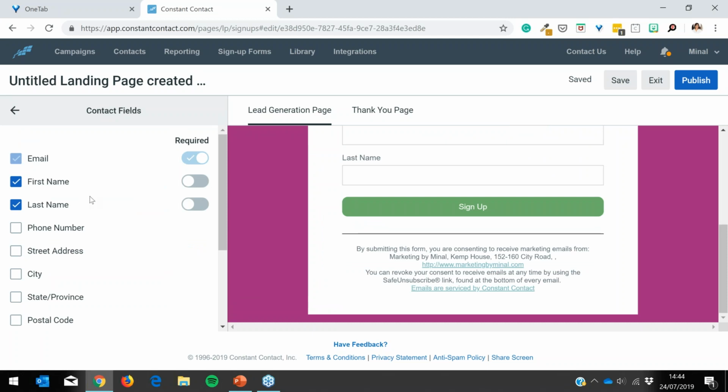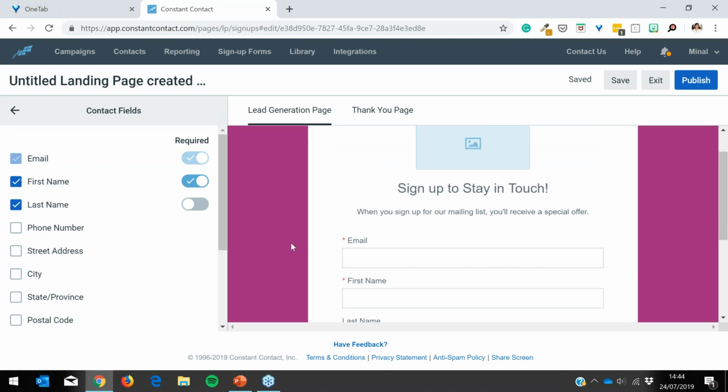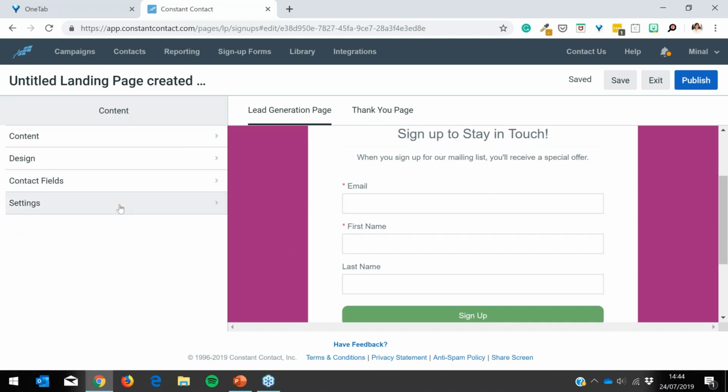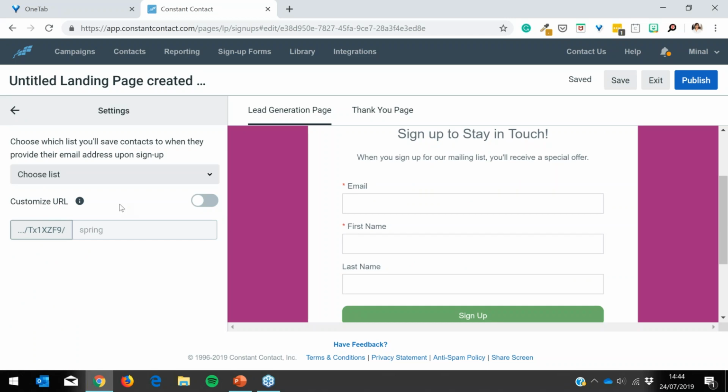It lets you choose what you want to collect. So I normally ask definitely for the first name, and the fewer pieces of information that you ask for, the more likely people are to sign up. So you can see now red stars appeared by the first name.